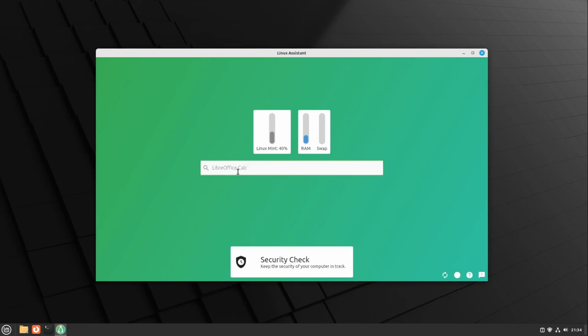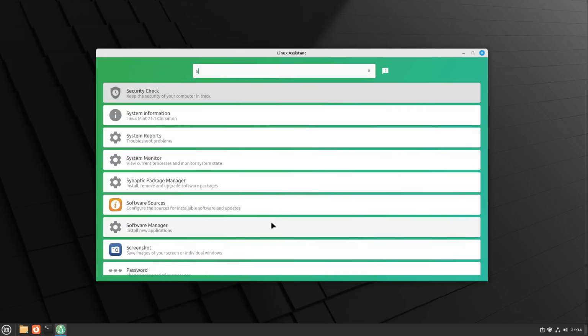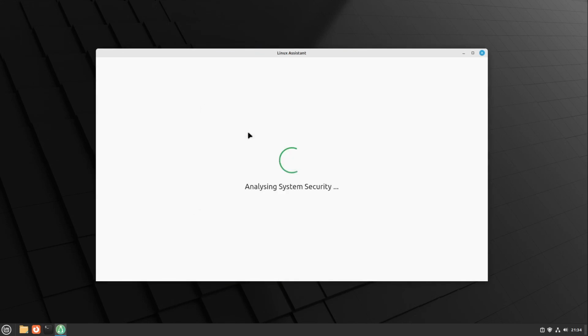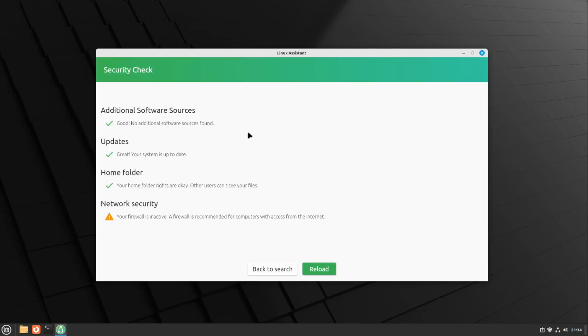Let us go back to search and let us head over to the last feature, which I want to show you today, which is the security check. I search for it. Here we have our security check, and this is also very handy in my opinion, because it lets you take a look at the current situation of your Linux computer. And in this case, the standard Linux Mint is quite safe. Yeah, we have no additional software sources, which is good for security. Our system is currently up to date, because our Linux Assistant did update some minutes ago, and our home folder is very secure, so other users can't see our files.